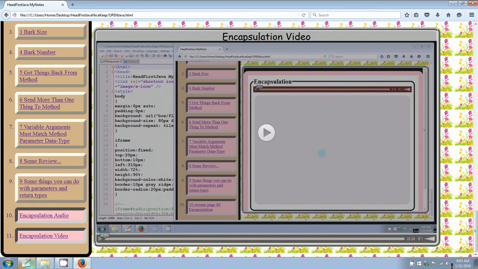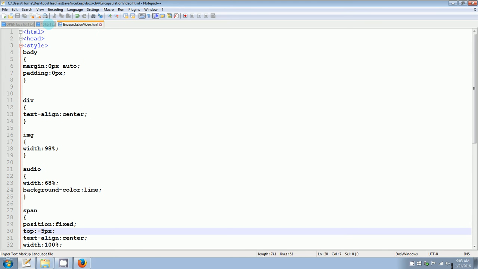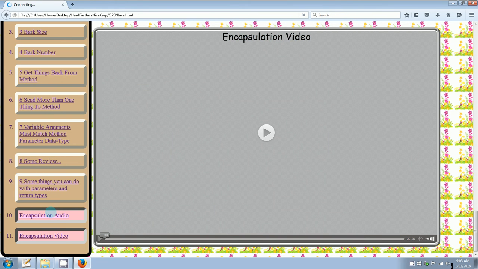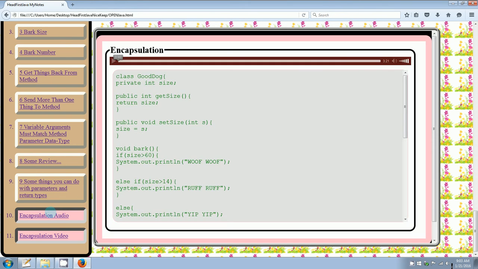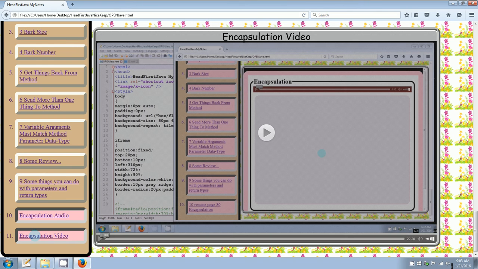So let me go back to my main page, my open, I don't need this cover anymore. 10.html was this page, and encapsulation video.html was this page. So I'm going to copy and paste these to basically give me pages that are going to let me do the same thing but with new material.